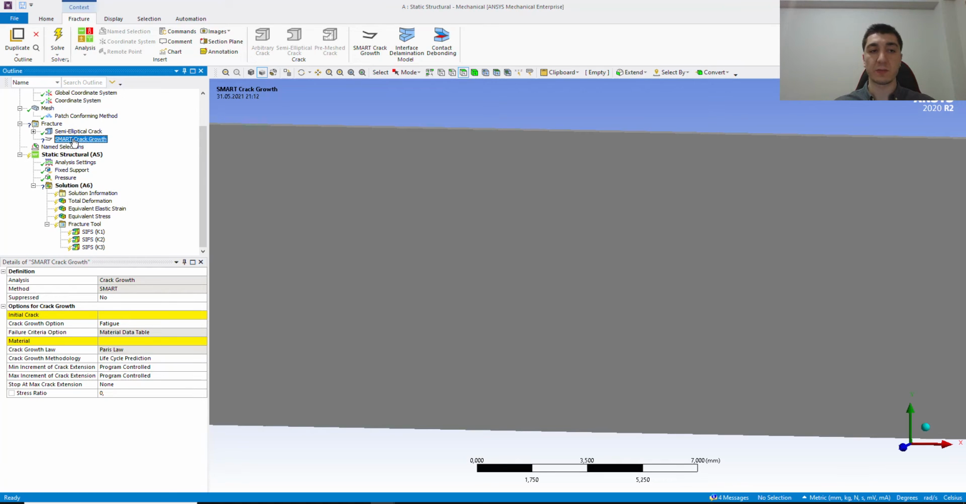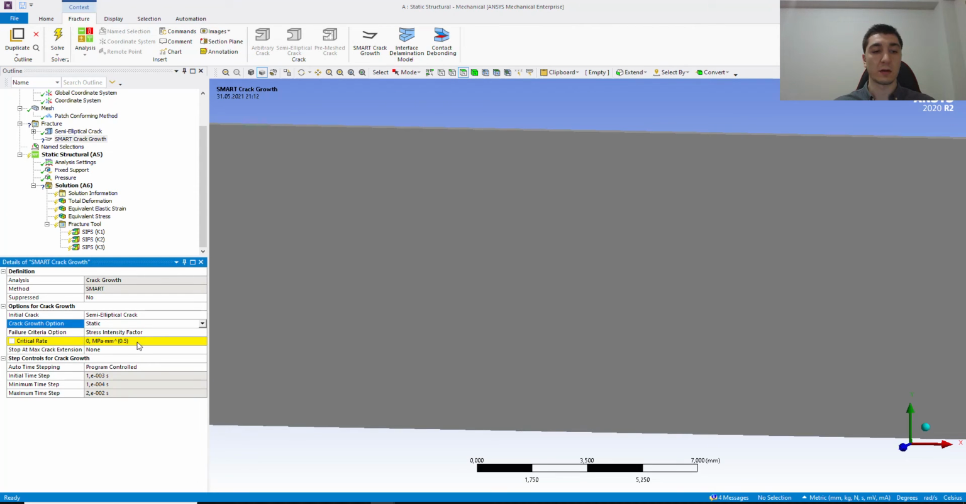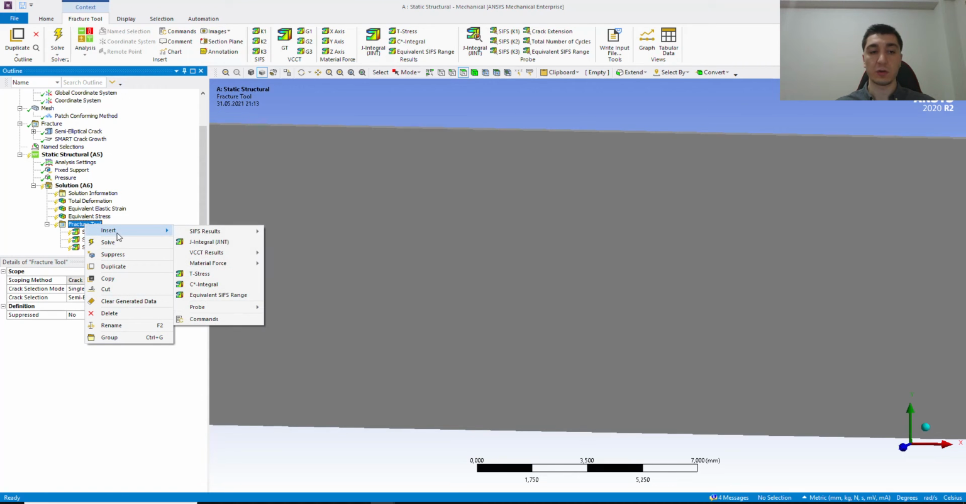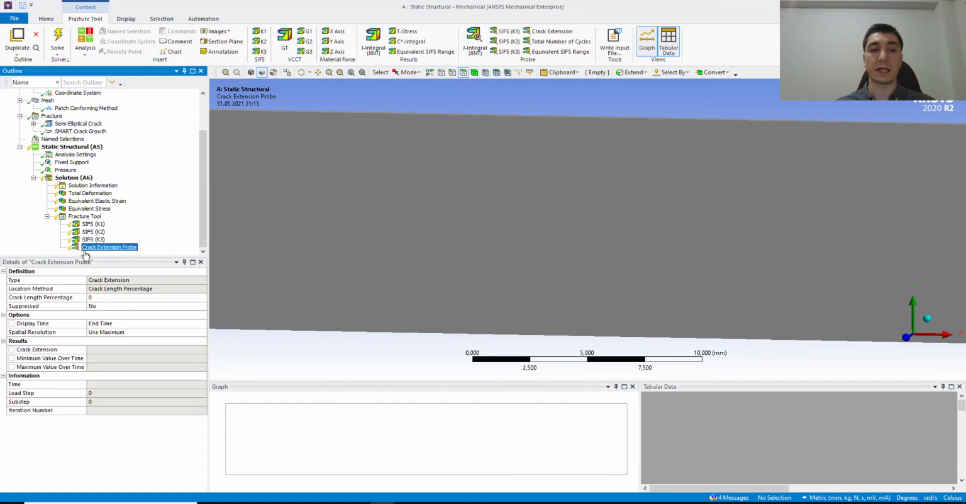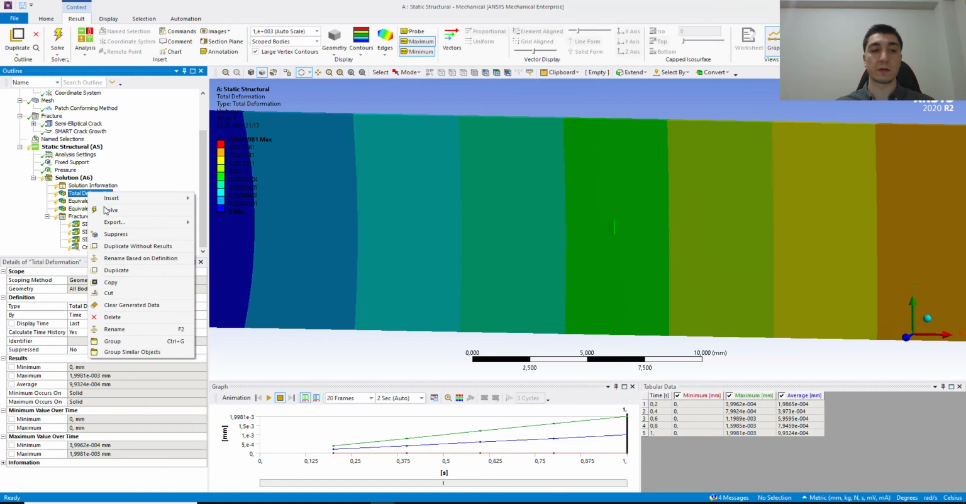So let's unsuppress the smart crack growth, and let's define the initial crack as a semi-elliptical crack. And our crack growth option will be static, and let's say fracture toughness is 8. So let's see if the crack will grow or not. Right click on the fracture tool and insert the crack extension probe, and that will show us how many millimeters this crack is extended. So let's solve it.